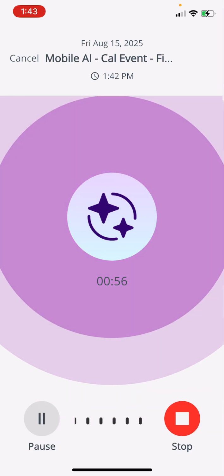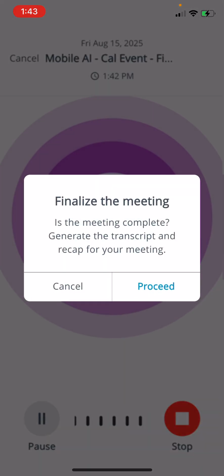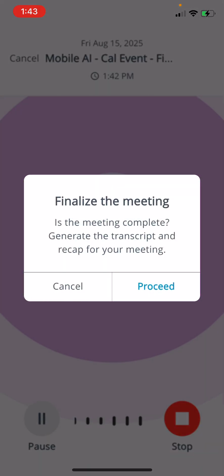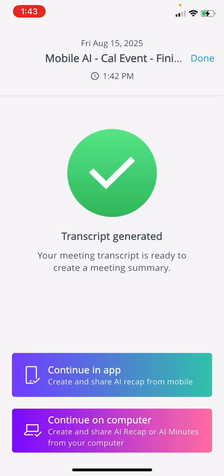So from here, let's go ahead and assume that this meeting is starting to wind down. We're ready to close it off. We can go ahead and click stop in the lower right-hand corner. Decisions will give us a pop-up just asking us to make sure that we're ready to stop the recording, which we are. So we will go ahead and click proceed. And now we're going to notice that Decisions goes right back to work for us, and it's going to start transcribing for us. And we're going to get our green and white check mark confirming that we've generated the transcript.